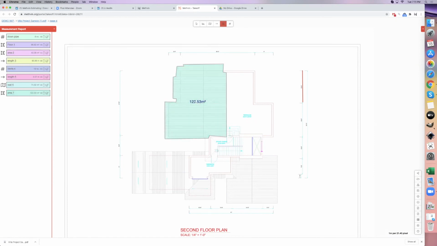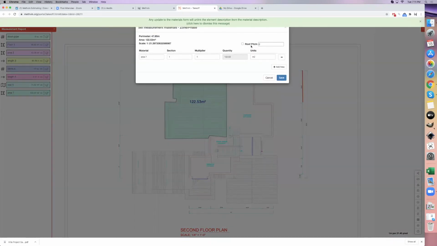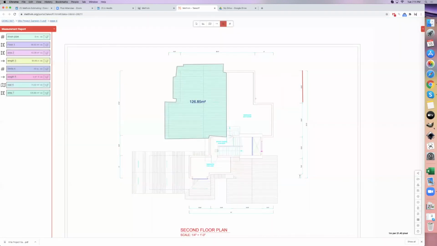That's telling you it's 122 square meters. If we right click on there and go to materials, it gives you an option here to add the pitch of the roof to allow for the additional measure. And so it's gone from 122 to 126 square meters, which is allowed for the angle of the roof because we're measuring in plan. Save that.